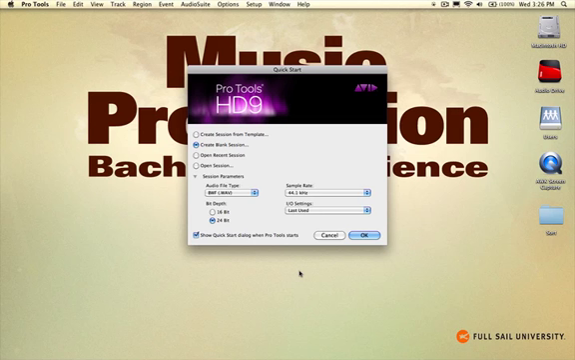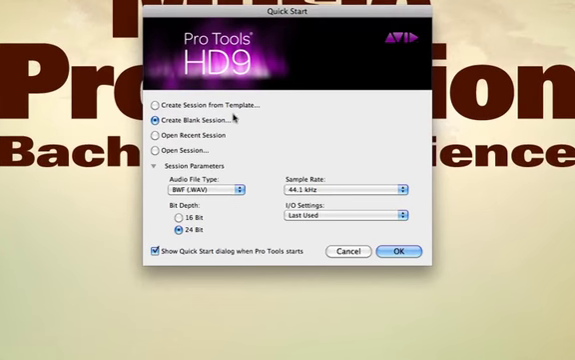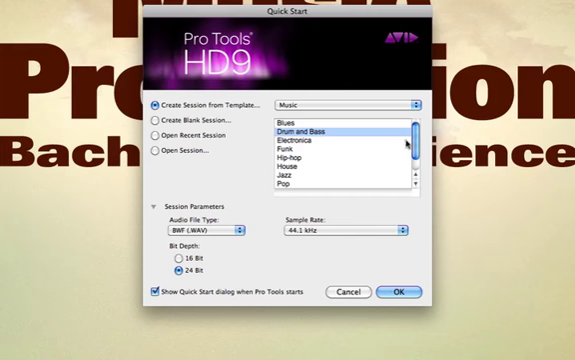When creating sessions, there's several different methods when you first see the Quick Start dialog box. We can create a blank session, or we can create a session from a template. Creating a session from a template is very nice for settings that you like, and we'll get into how we create these in a moment.